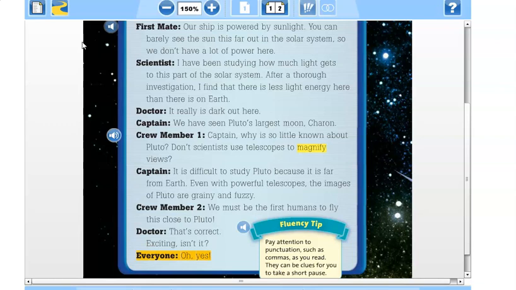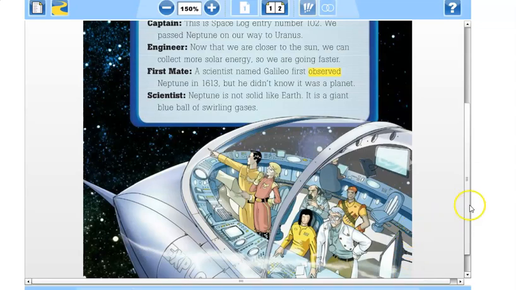Everyone: Oh, yes. Fluency tip: Pay attention to punctuation, such as commas, as you read. They can be clues for you to take a short pause. And we'll turn to the next page.